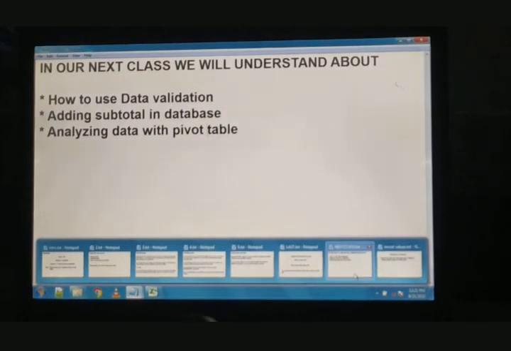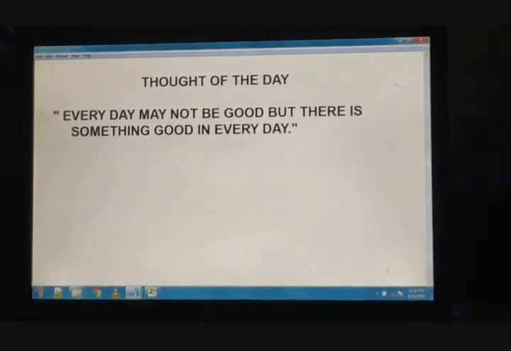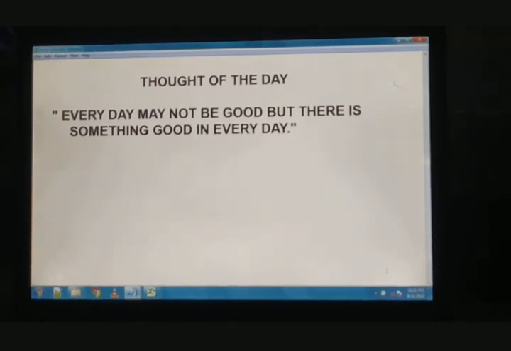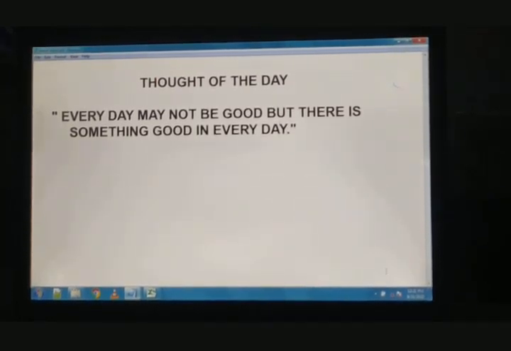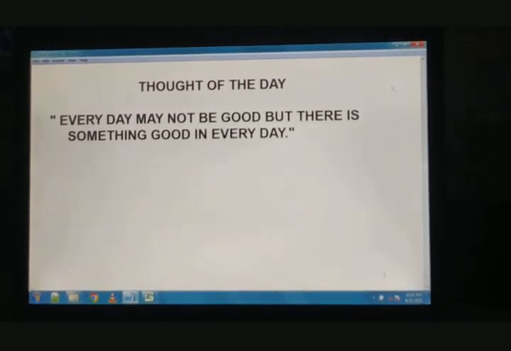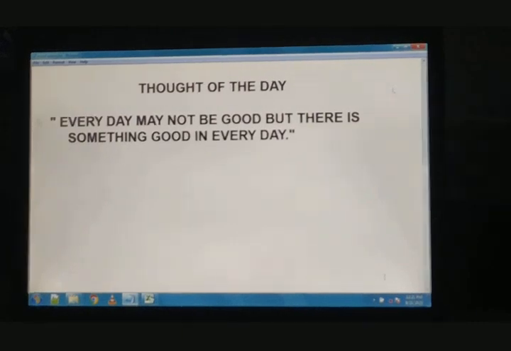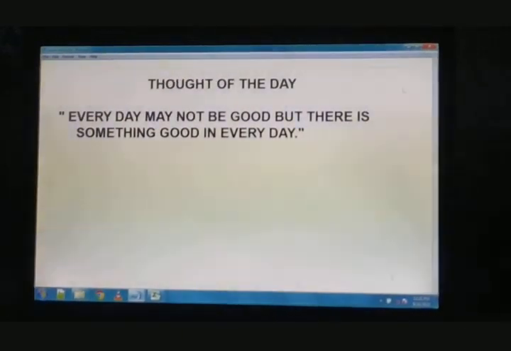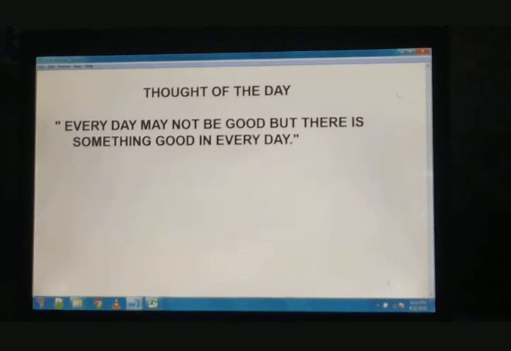Now the thought of the day: every day may not be good, but there is something good in every day. It means we have to do some good things in our daily life. Give respect to your elders, and be polite and punctual about your classes.